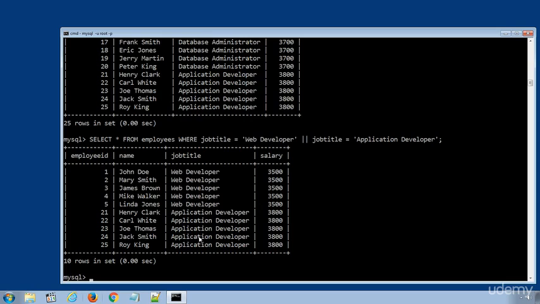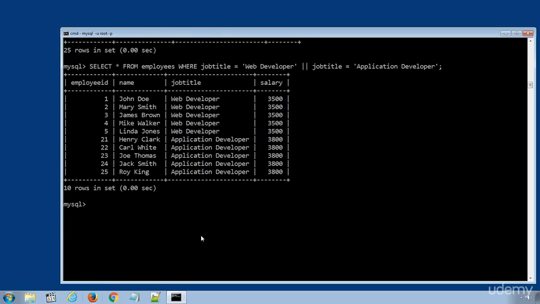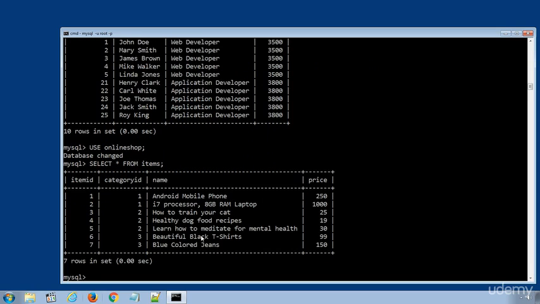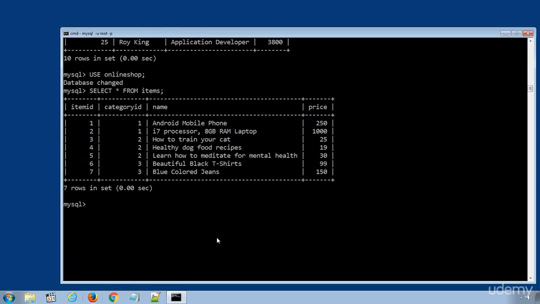I will show you one more example on online shop database. Let's select online shop database using SQL statement use online shop and first display all the records in items table using SQL statement. Select star from items. Now let's filter the data rows to display only the items with given category and price.